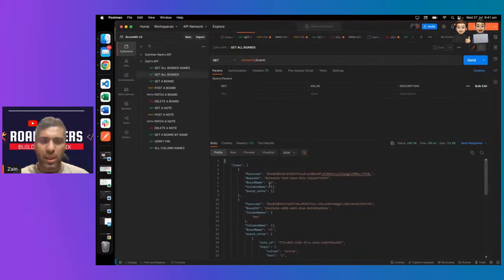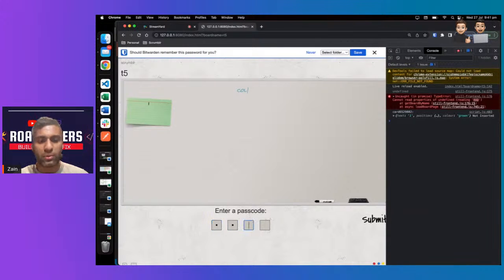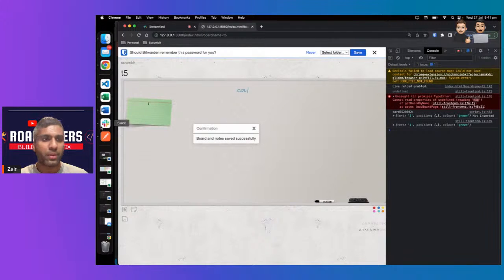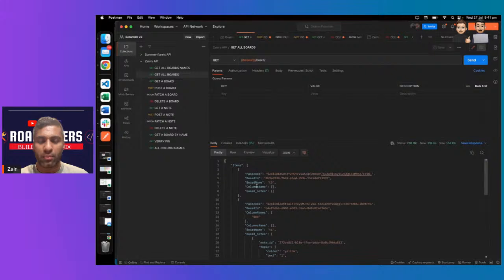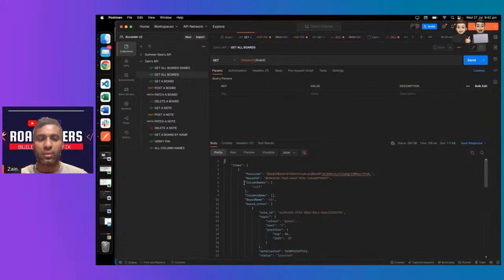Let's just test if board columns and notes are even saving properly. So I'm going to create a note and a column which I would name as col1. Cool, and now save it. Save this one, and I should see both the column name and the board node in this one. So I'm going to just send. Yeah, cool. So board columns and board.